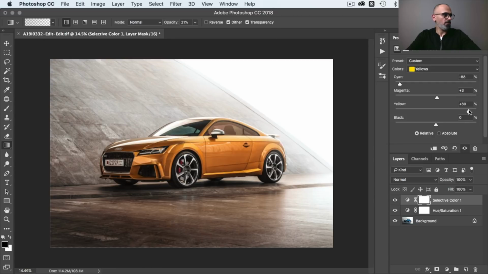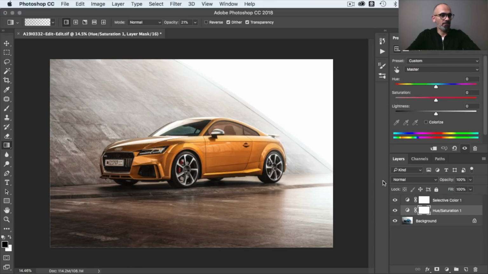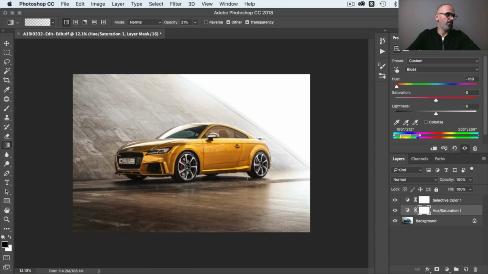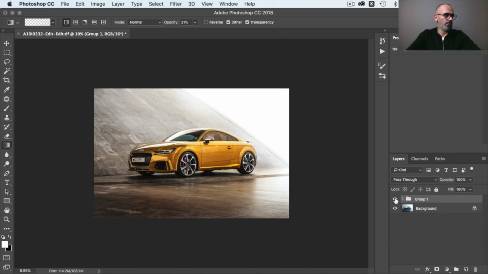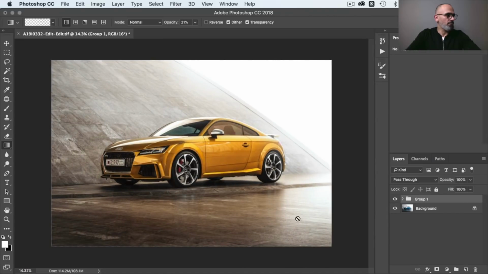Now I'm looking at it, maybe. I mean, I love the color, but it's a bit too saturated. So I'm going to go back to the hue and saturation adjustment layer and I'm going to go back to the blues. And I might just dial it down a bit, say around there. Yeah, that's more like it. Great. So now if we put these in a folder, say, see the before and after, we've completely changed the color of the car.